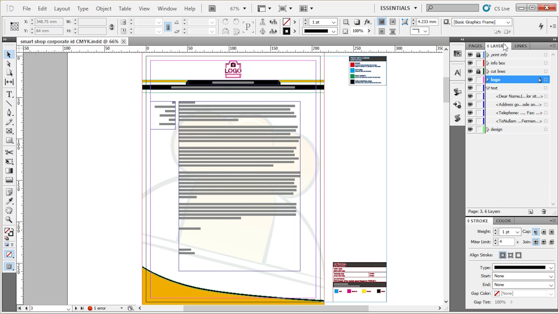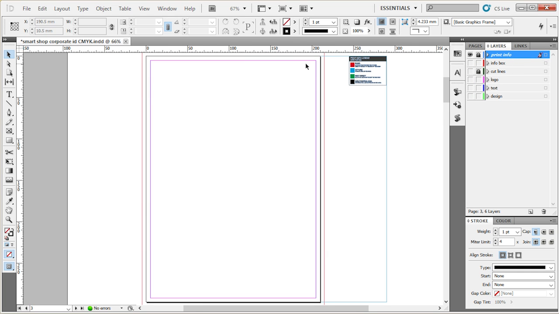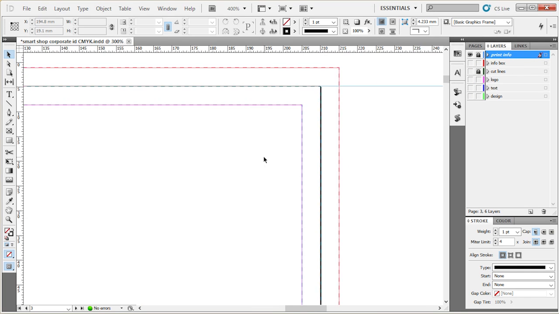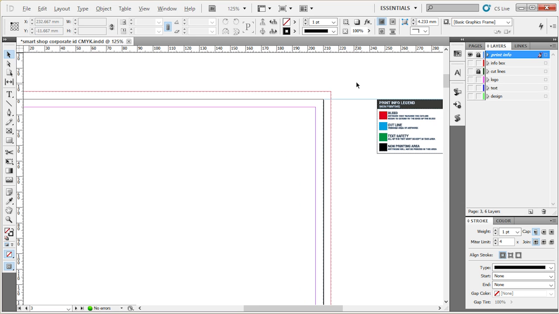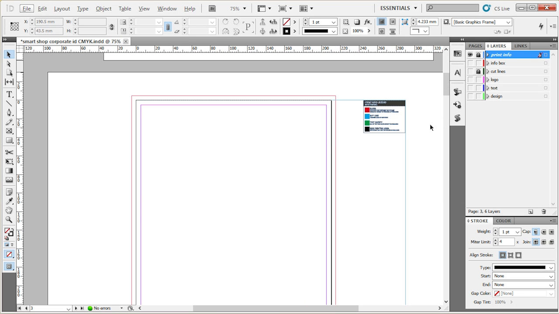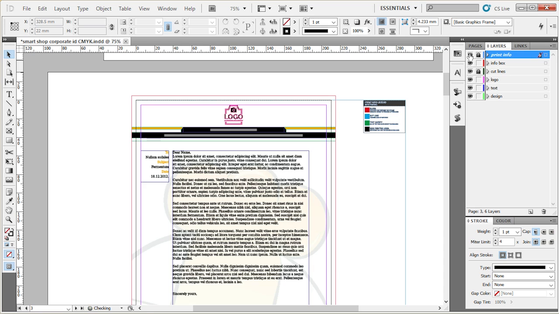Now if we go to the layers, we'll have the print info. This is the information box for you. This is something that you need to see. This is where the bleed is, the trim, the text safety. If you're making any major changes, this will help you set up the file properly.